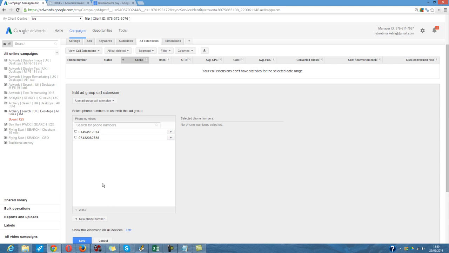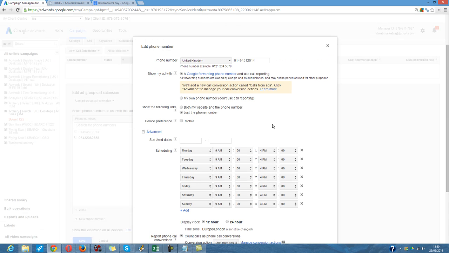You can set up new numbers here if you want. You've got some options here as well. If you are running ads on mobile devices, you can choose to tell Google to display just your phone number in the title instead of your website. What they'll do then, if someone clicks on your ad on a mobile device, is it will ring you up straight away. They won't actually come to your website. I set this a lot, actually. I think it makes a lot of sense. Often when people are on their phones, especially if your website isn't mobile friendly, they generally just want to ring you up.